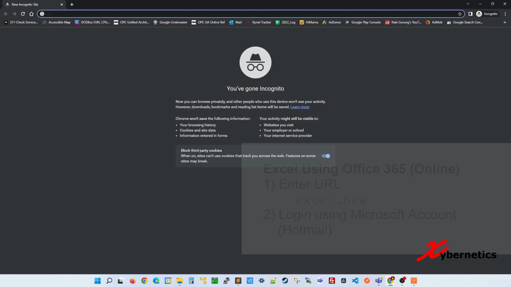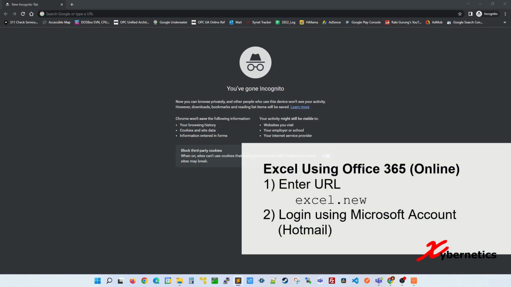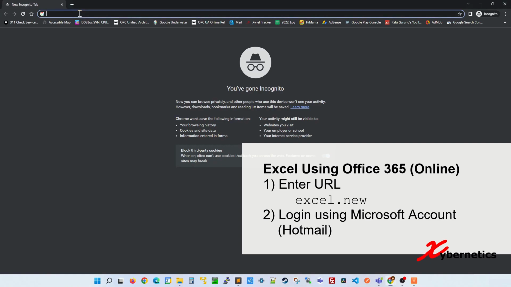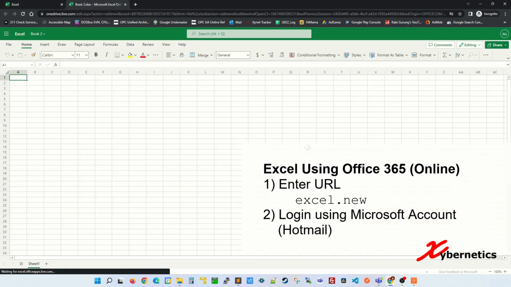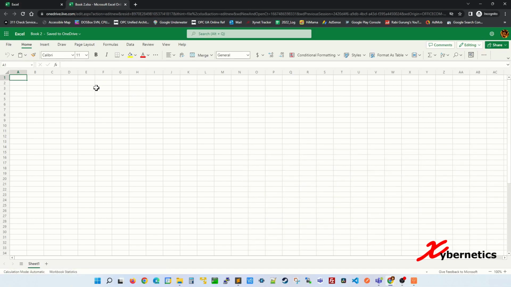The first way is to use Microsoft 365. Enter the following URL, excel.new, and hit enter. You'll be asked to log in with your Microsoft password, which I'm going to do right now. This is one of the ways of using Microsoft 365 Office Online to use Excel.